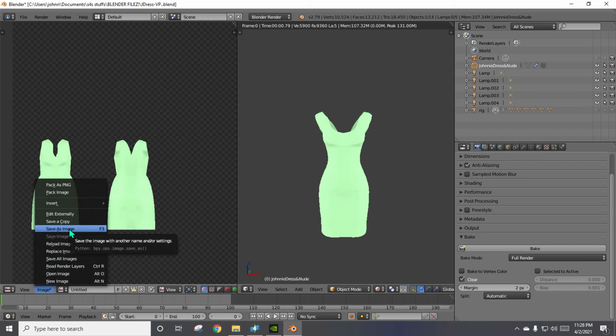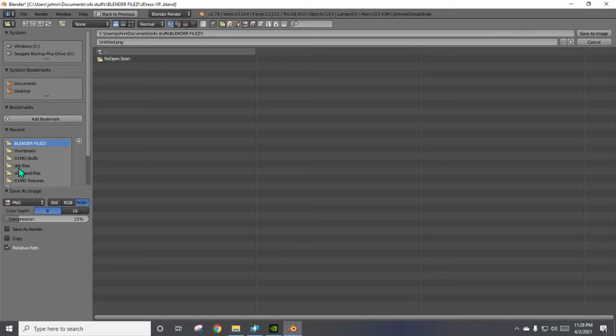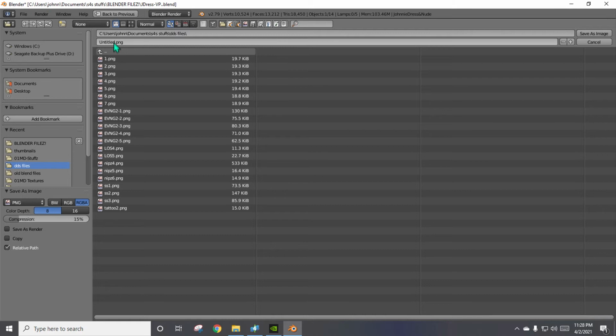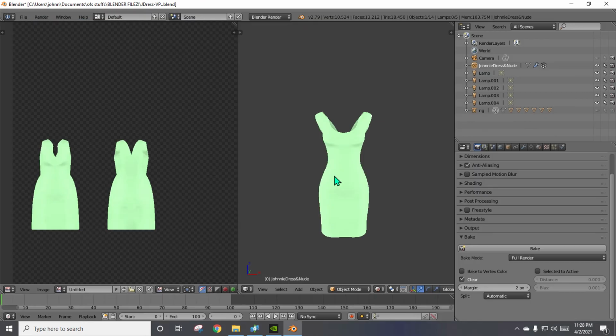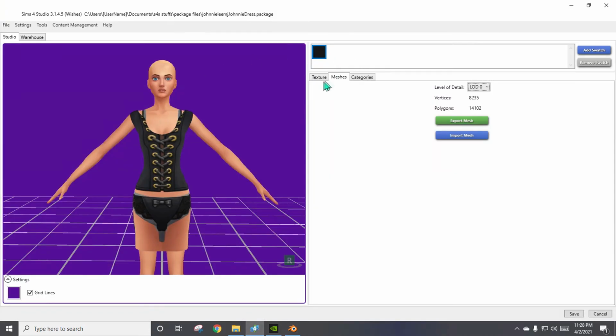File, save as image. I'm going to go to, and no, I'm not saving it as a DDS file. That's just the name of my folder, and I'm not going to change it because I'm used to that now. So let's go to J Dress 1. Okay, just there. Now we're going to go over here.